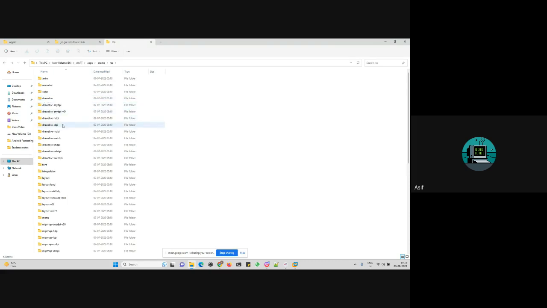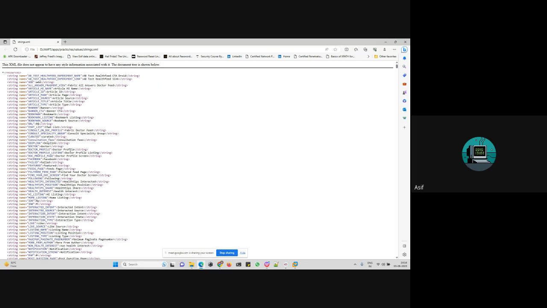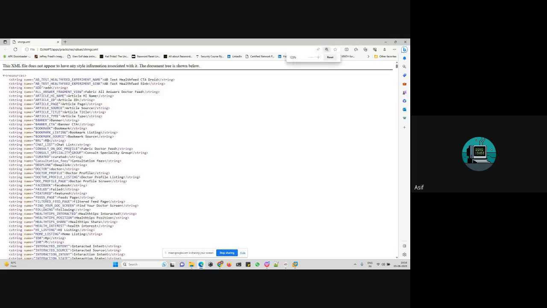Now in this folder, you have to search for values, only values, nothing else. Go to this values folder, and in this you have to find the strings.xml file. You have to open it. And in this XML file, you could find a lot of information. So every time you're doing testing for an Android application, you have to see this file. Now, which information could we find? We could find API keys, AWS URLs, anything.